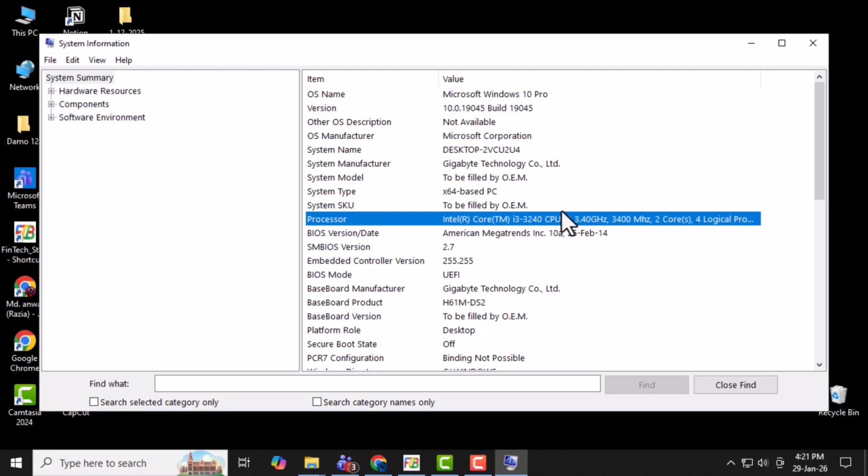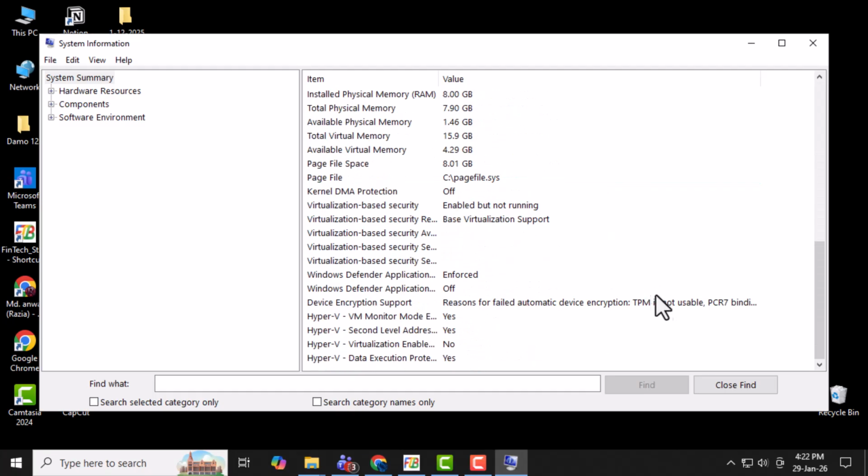Step 4. Look for Processor on the right side. Here you can see detailed information about your CPU, including its speed, cores, and manufacturer, which is useful for troubleshooting or upgrading purposes.